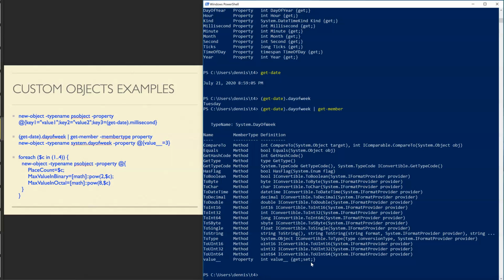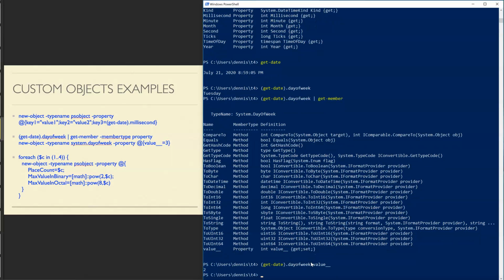If I wanted to know what the actual number was for today, for Tuesday, I could get that day of week property, which contains a system day of week object, and reach inside that object with a dot and specifically ask for the value underscore underscore property, which contains an integer, and it will display the integer the way integers get displayed as a number. And I'll find out that Tuesday is day number 2.